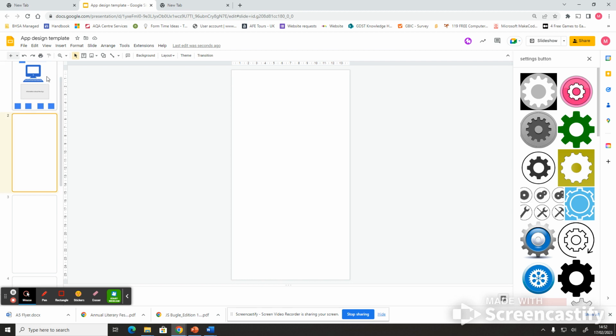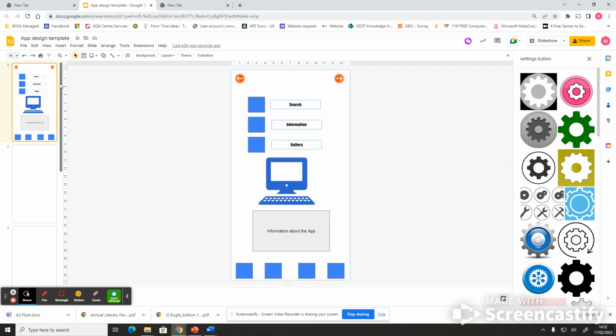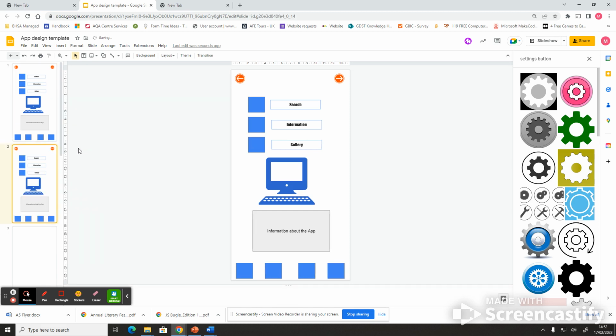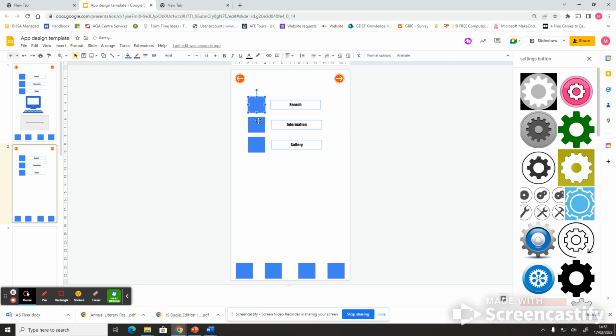Now, what you could do, and this is your choice, I could duplicate. I've right-clicked on it, duplicate that slide. So slide 2 looks the same as the first one, but I don't want that in it. Maybe I don't want the information about the app. Maybe I don't want these buttons in it either. The content's going to be completely different on page 2, but what I will keep the same are the forward and back buttons and the buttons at the bottom. So it's in keeping with the first one.